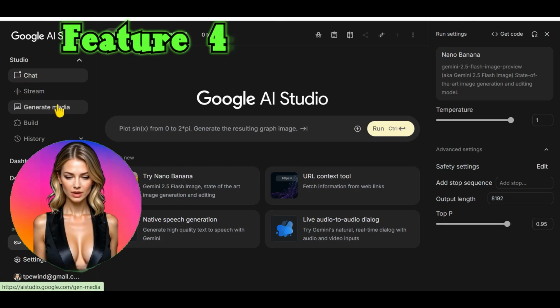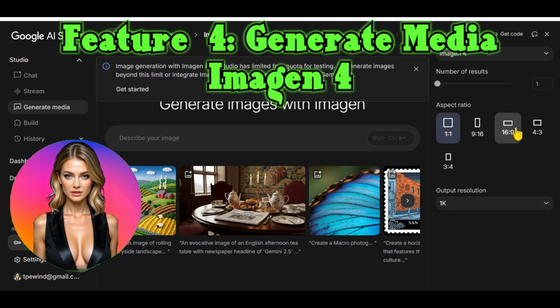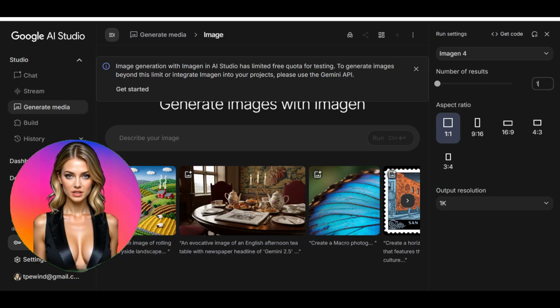Using Google's latest and greatest Imagen 4 model, enter a text description to generate high-quality images. Set the number of images, aspect ratio, and resolution.